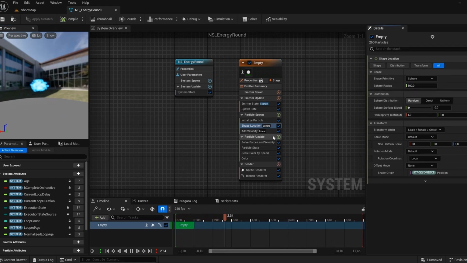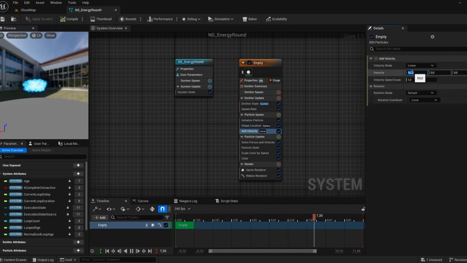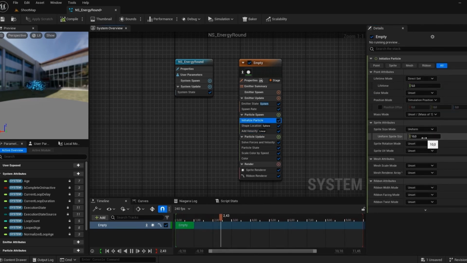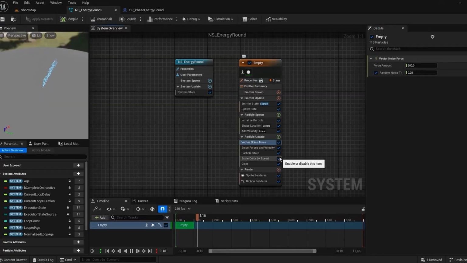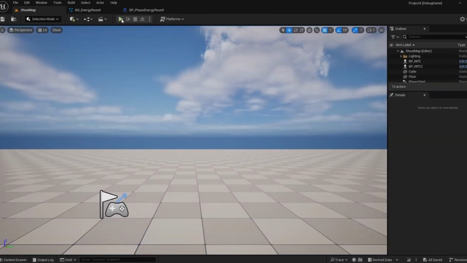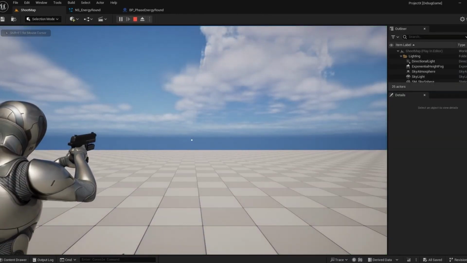I tweaked the sphere radius and velocity, playing around with the settings until I had an energy blast that resembled what I envisioned. Assigning the Niagara system to the projectile, I tested it out in the level. Not quite there yet, so I adjusted the settings some more and finally got something that looked promising.